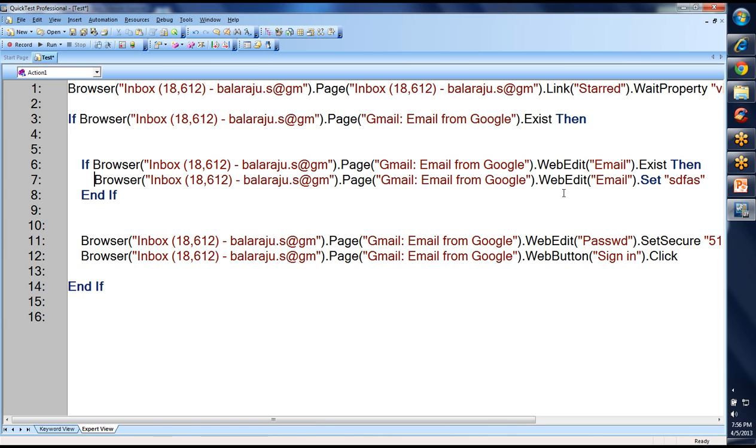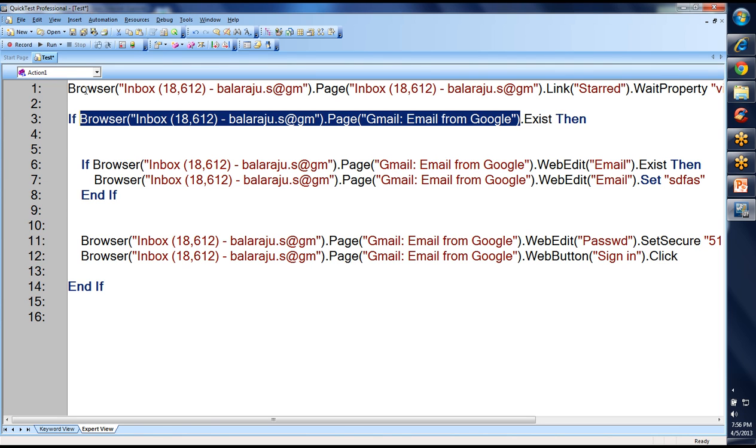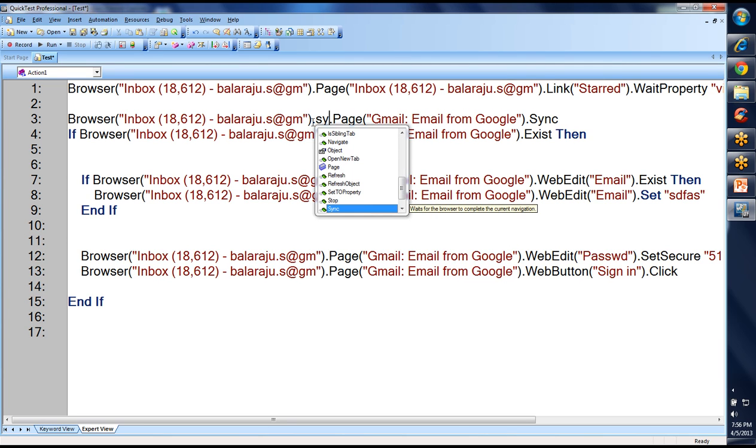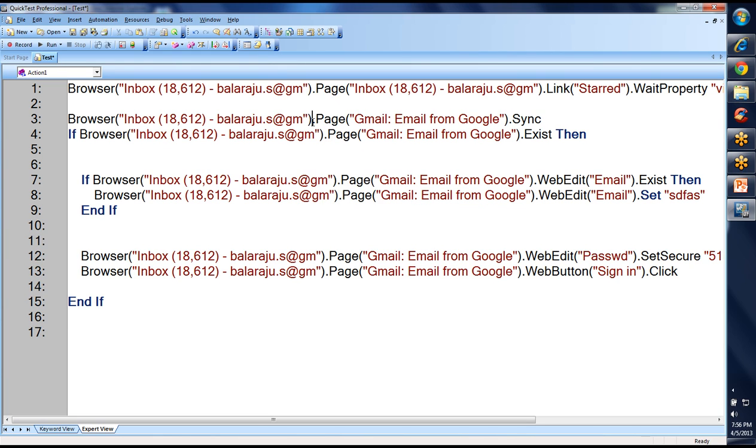Okay, so this is another way of inserting your synchronization point. Another way is browser dot page dot sync. By default, in some situations your QTP tool automatically inserts that statement while recording, if your application is taking some time. Sometimes you may observe that. So that sync is also another way of inserting your synchronization point.